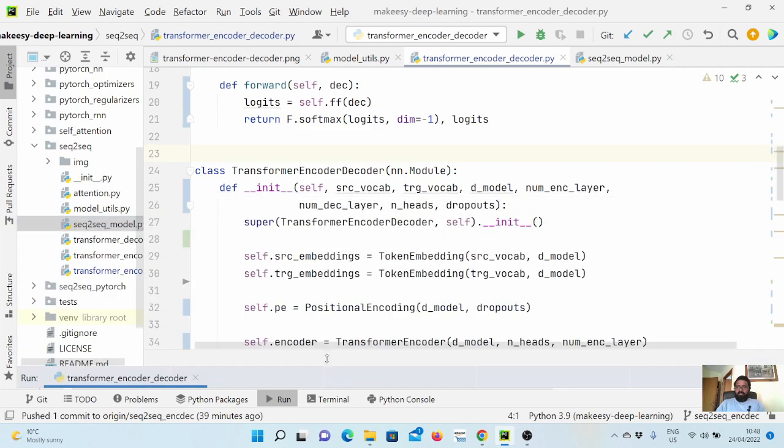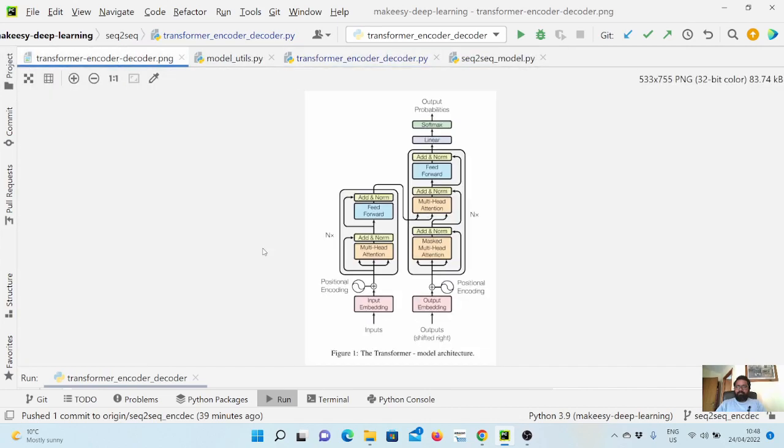Okay, so it is fairly straightforward. We just looked at this diagram and then accordingly implemented it. Okay, so if you still have questions, ask in the comment section. I will try to address them further.